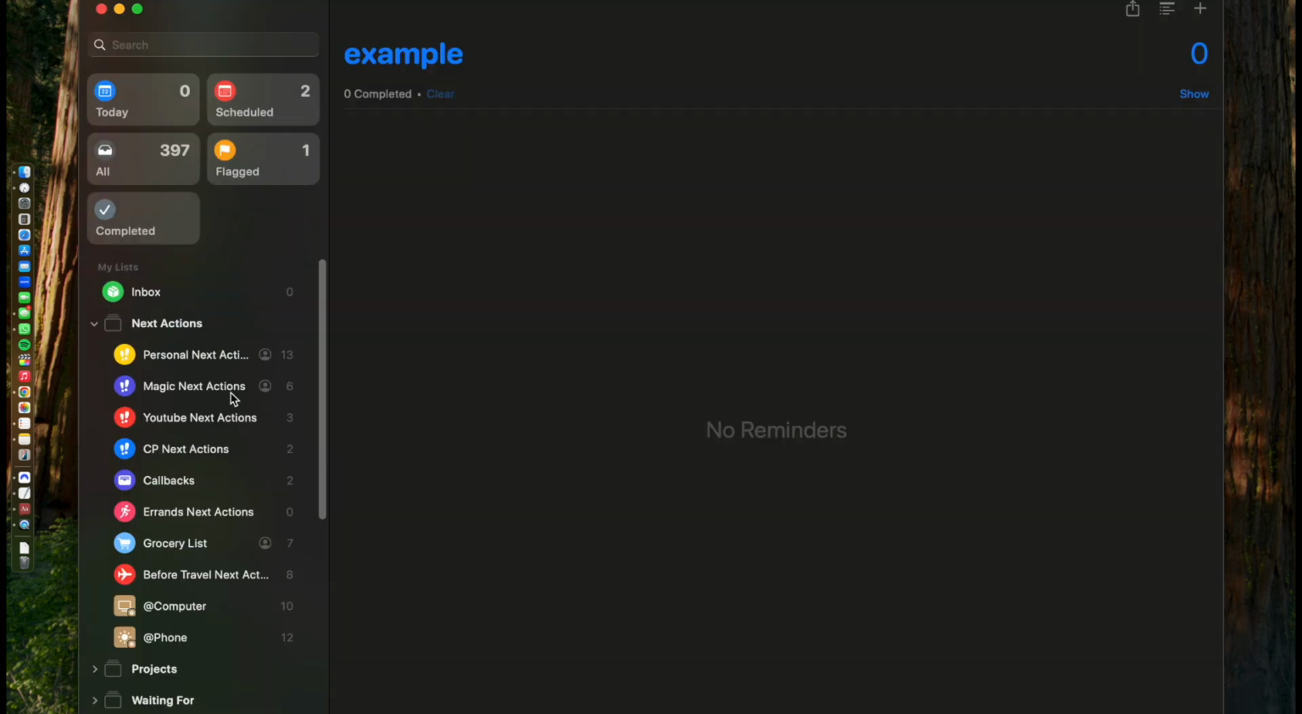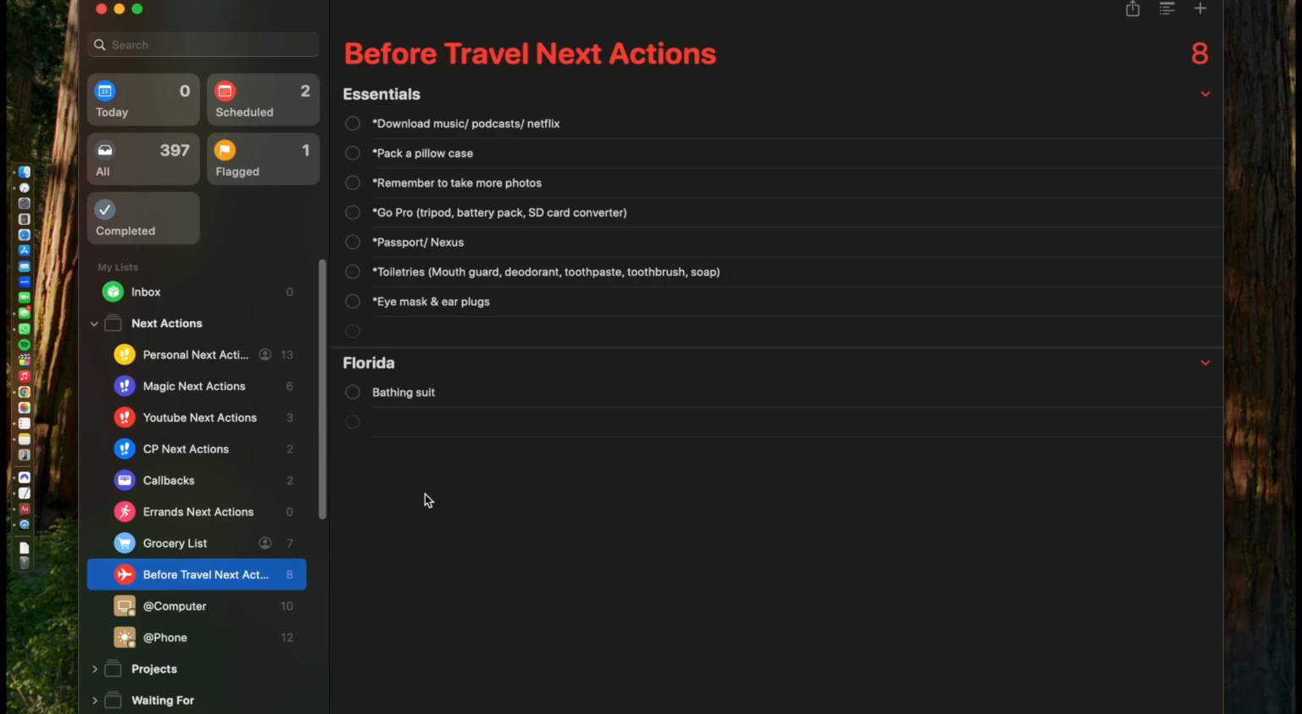The second thing I wanted to talk more about is sections. If we go back to the before travel next actions, you can see there are sections, and this is pretty cool. What I like about this is I use this list every time I have to travel. On the top here is the essentials. These are the things that I take every time I go on a trip, pretty much without fail. And then I take trips of various types, right? Some are work trips, some are cottage weekends, going to Florida, going skiing, whatever it is.